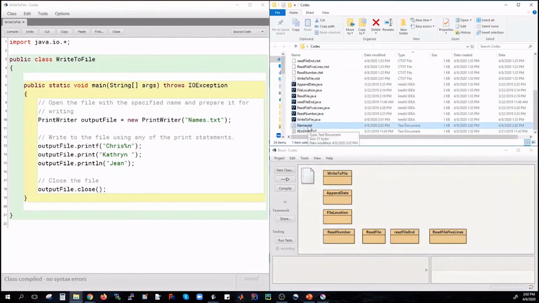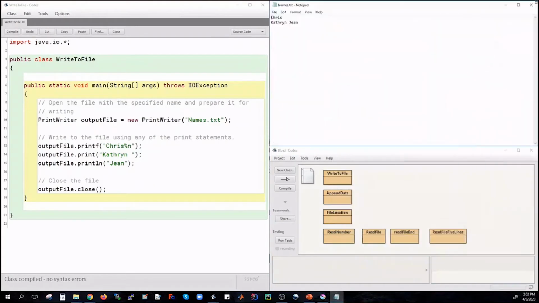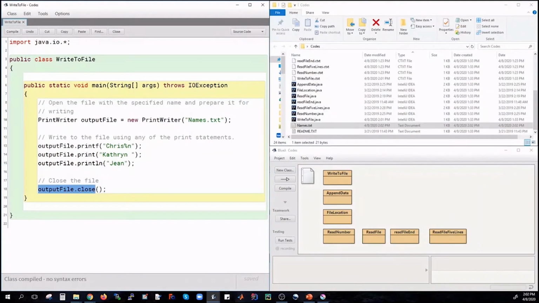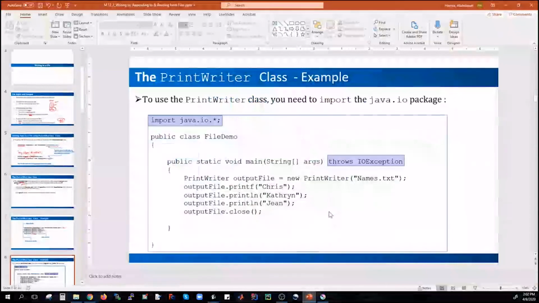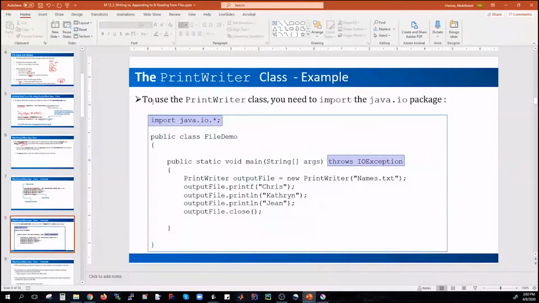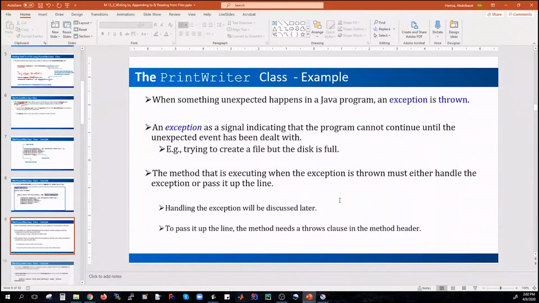Now, if I open names.txt, this is what we see. Chris is written. Catherine is written with print, no new line, so it prints with a space after it, then Jean, and then I close the file, which is going to take care of it. So that is how you write to a file, and this is why we need the input output import statement and the throws IOException.